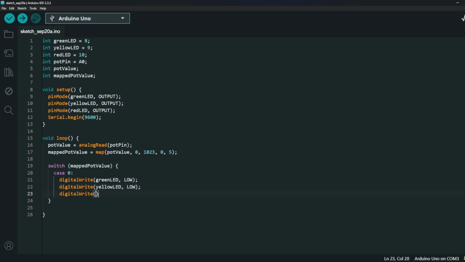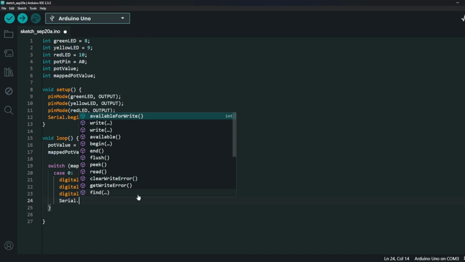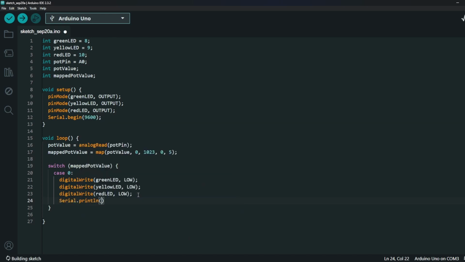Lastly, the red LED set to low. And then if you want to, you can print the value of the map port value if you want to see this in your serial monitor. But if you don't want to do that, you can just end by using the break keyword. I'm just going to add the Serial.println function and then print map port value. Let's print this out here. And then lastly, we'll use the break keyword.